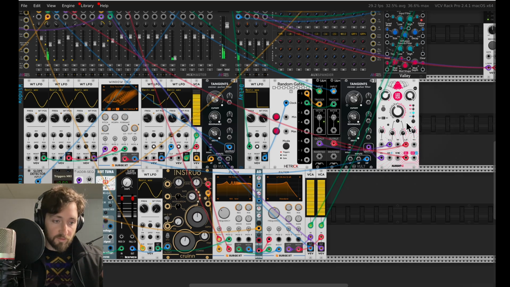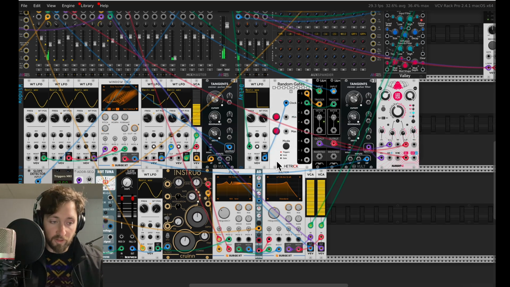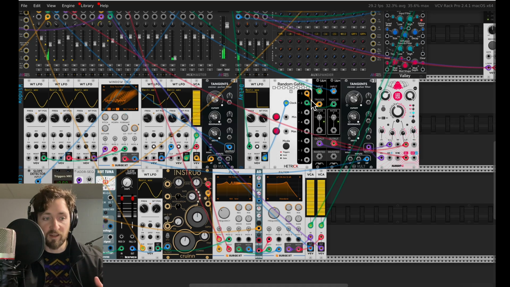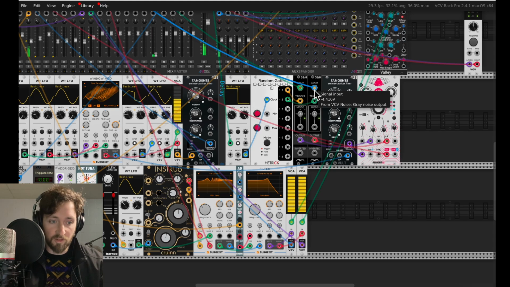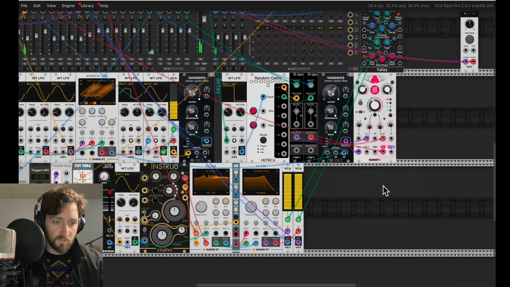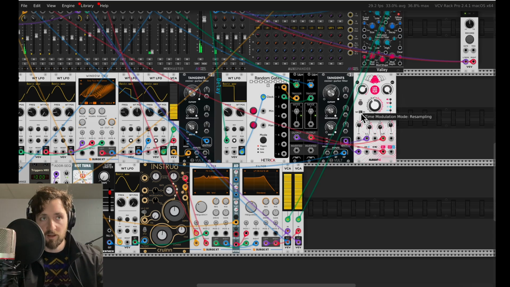But I have this random gates module by Hetrick. Essentially, this is being clocked by another LFO. Right now, it's pretty slow, pretty low frequency. So it's not clocking very fast, which means we're not getting gates very often. When these gates do come out, they are going to trigger the sample and holds, which are being fed from a noise module, and then that's going to affect the independent left and right delay times. When that happens, I am in resampling mode. It's basically going to glitch.